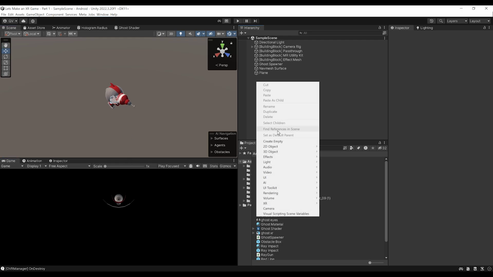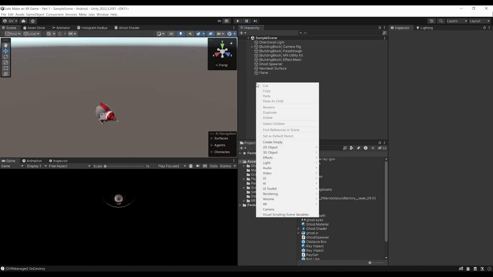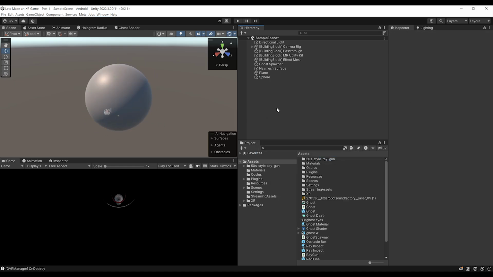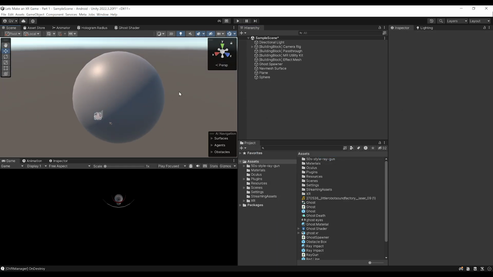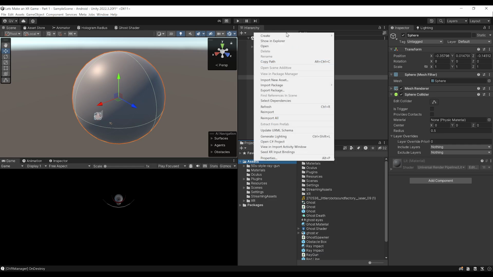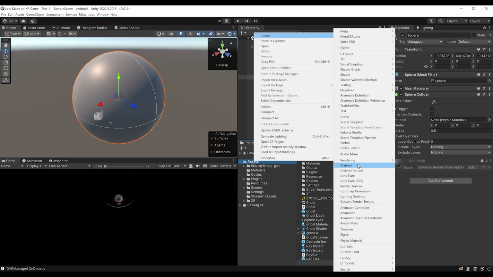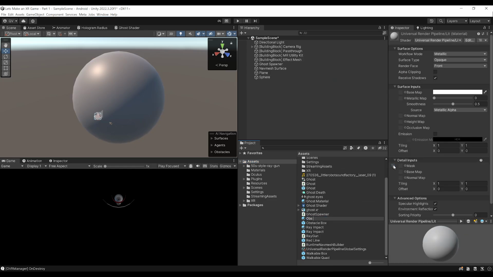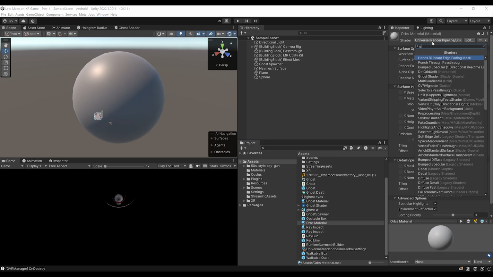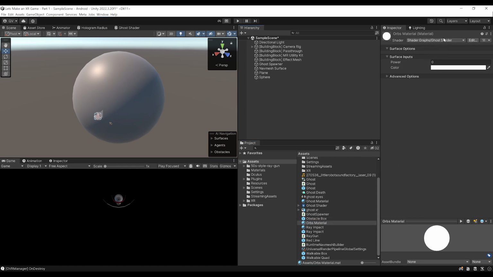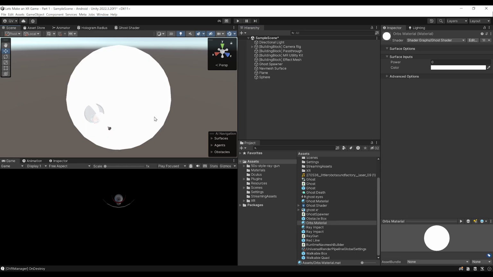So for the orb itself, let's simply right click in the hierarchy, go to 3D object, sphere, beautiful. This will create, as you guessed it, a sphere. And now if we right click on the assets, create material, I'm going to call this one orbs material. And what we can do is actually use the same shader that we've used for the ghost, but this time for the orbs. So let's simply drag this orbs material on the orbs.